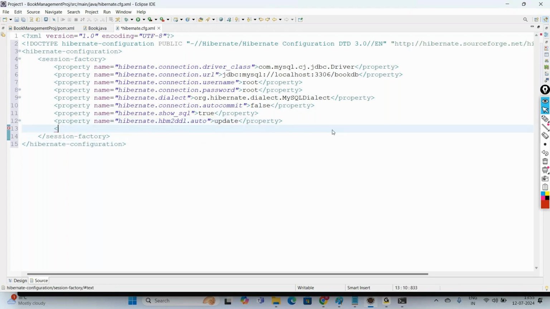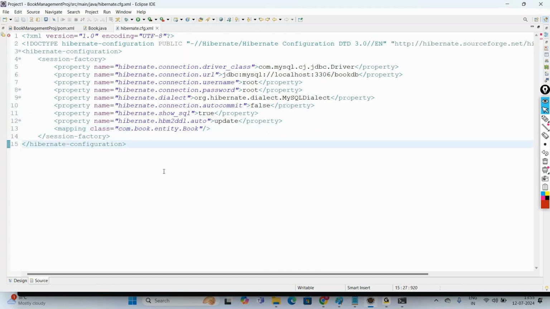And finally, we have to refer to the mapping class. What is the name of the mapping class? com.book.entity.Book. So finally, we are referring to the mapping class. So this completes our configuration file.